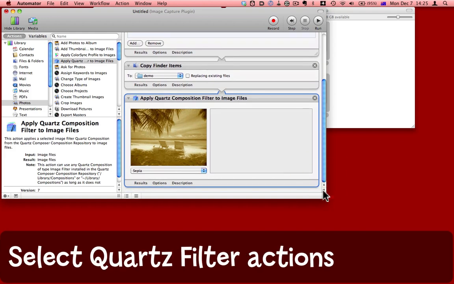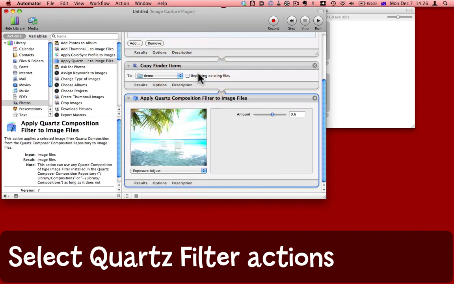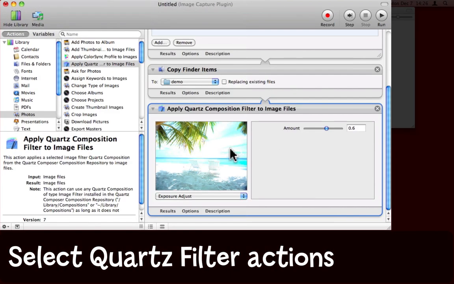Also, a quartz composition filter was added to my workflow. It's defaulted to sepia, which isn't what I want. So I can click on the pop-up here, and in fact I'm going to choose to adjust the exposure. As you can see, there are 20 or 30 possibilities here. Once I've chosen to adjust the exposure, it gives me a sample image, which is not, by the way, any of my images. And then I can slide the slider here to make adjustments.